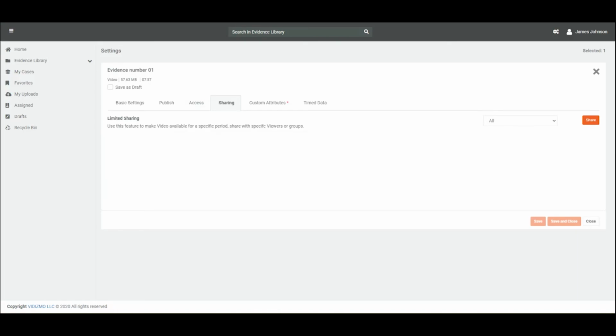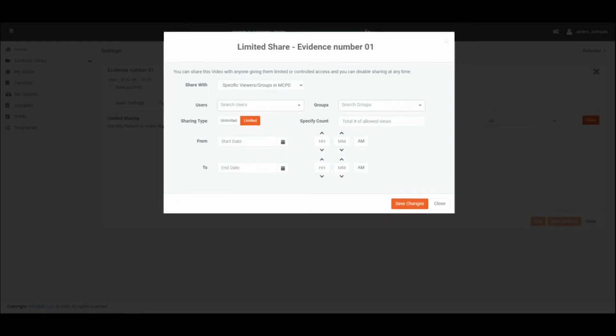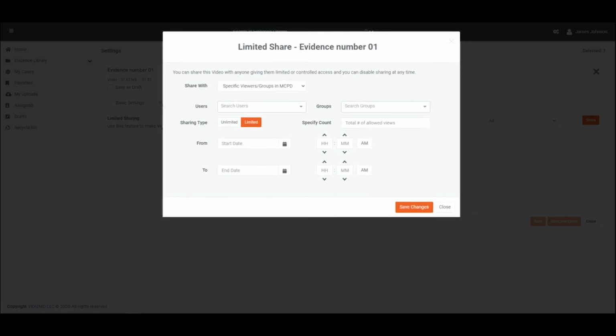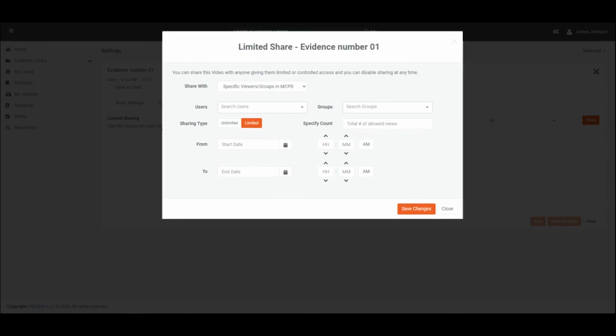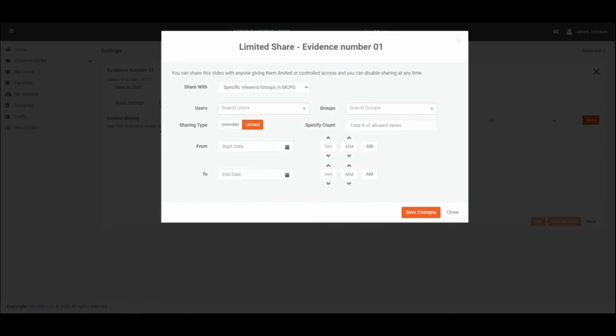The Sharing tab allows limited sharing for evidence. You can make the evidence available for a specific time period and can share it with specific viewers, groups and with external viewers by sending them a link to the evidence. You can also limit the number of views per viewer by defining how many times a viewer can play back the evidence.